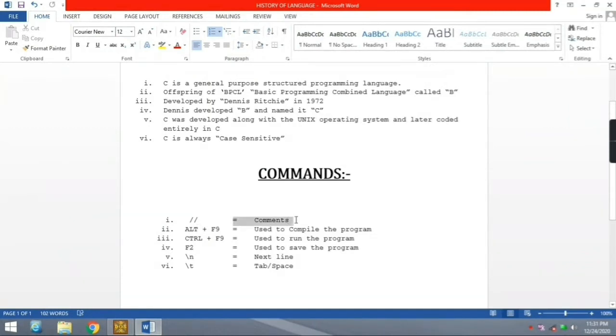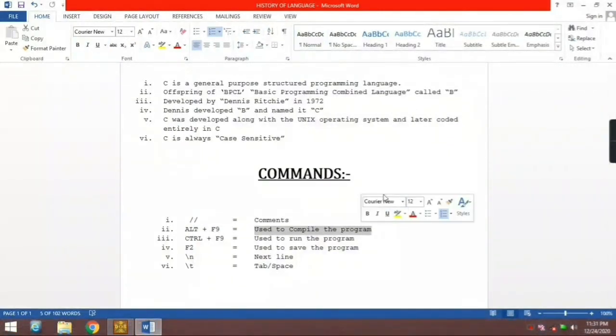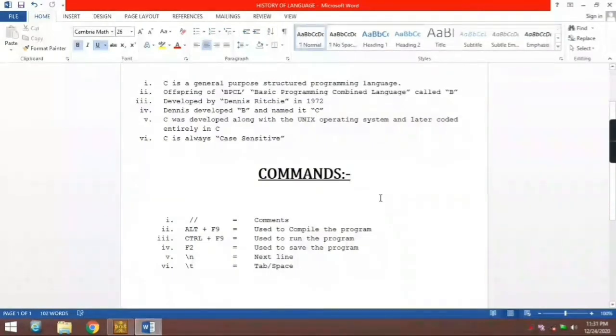Now some commands that we are going to use in Turbo C. The first is # include, with the comment slashes // marking comments. We have to start the program using this. Number 2, Alt plus F9: it is used to compile the program. Compiling means it detects whether the program is correct or not, and if you have not written the correct coding, it will tell you that your program is wrong. Control plus F9 is used to run the program. Now F2 is used to save the program.